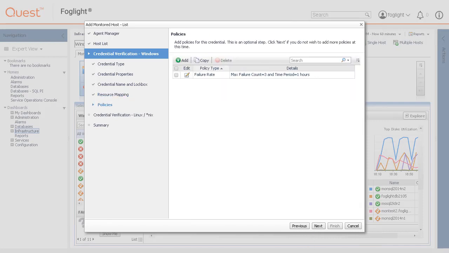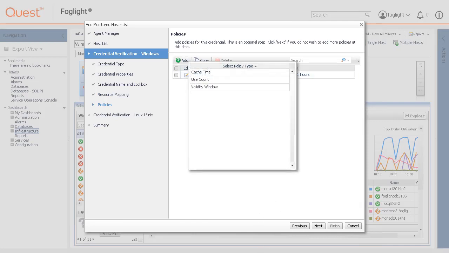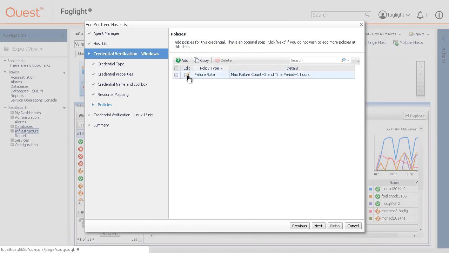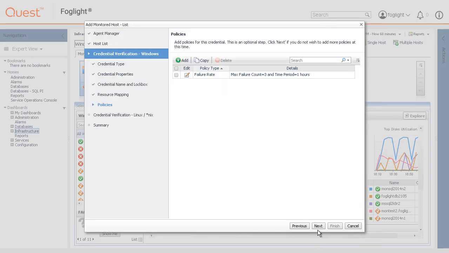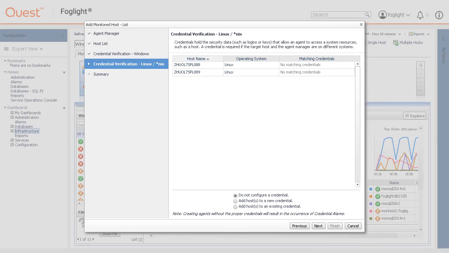Setting a policy is optional. A policy defines the number of times a credential can be used, the number of allowed authentication failures, the time range during which the credential is valid, or the length of time the credential data can be cached on the client. For example, you can specify the number of times the credential can be used or the time period during which it can be used. Click Next. Once a Windows credential has been created, we'll repeat the same process for Linux and Unix agents.